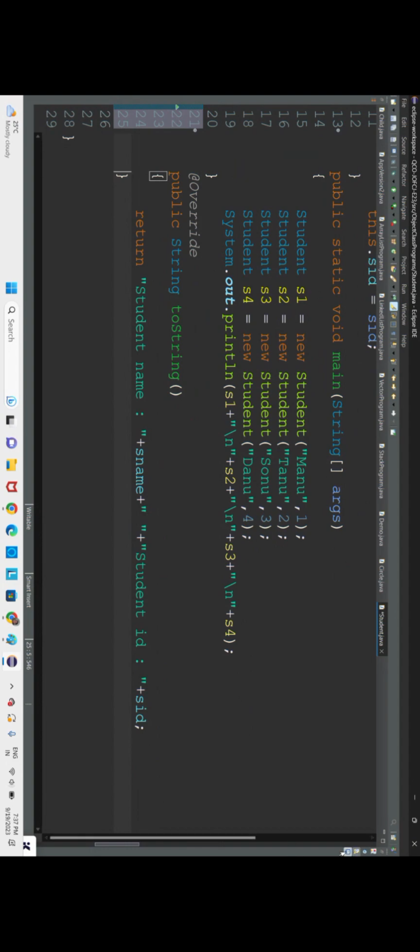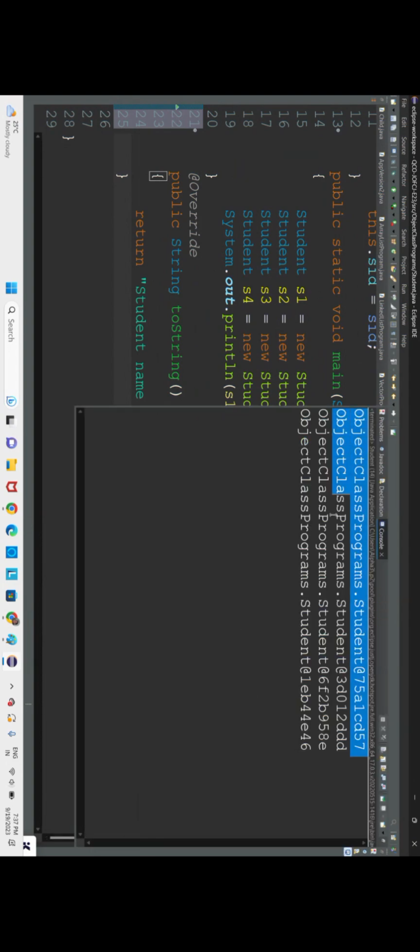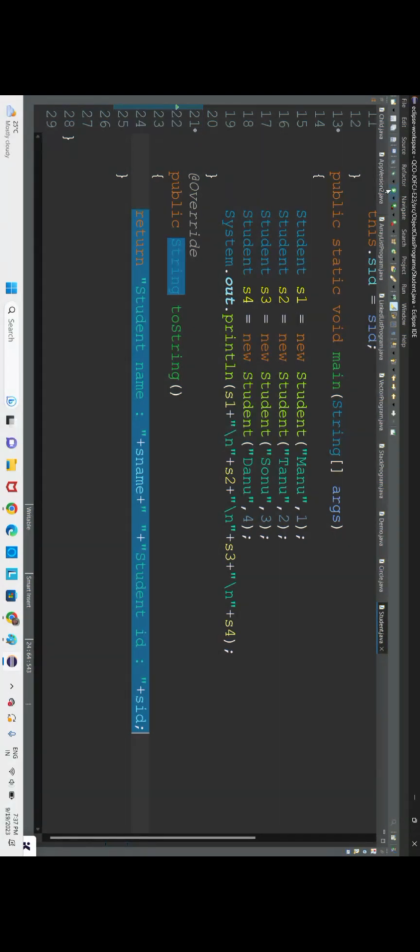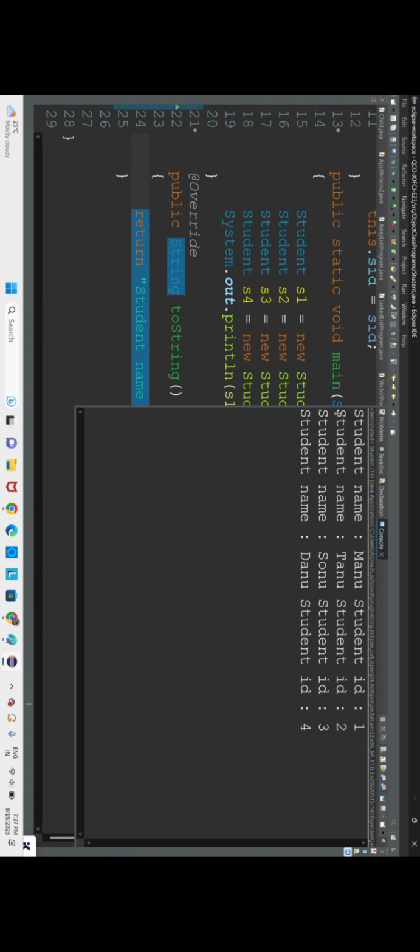Why? Because instead of getting the addresses, we shall get the data of all 4 objects. Implementing this toString method, you will be getting the student name, whatever name we have given, and the student id, that sid. Now if we execute, for every object separately you will get a student name and student id. Can you see here, everyone?